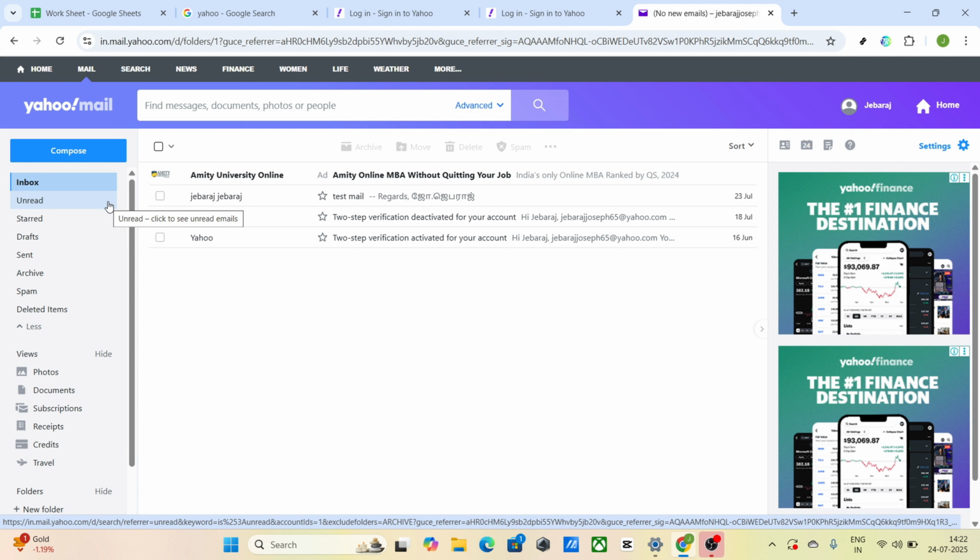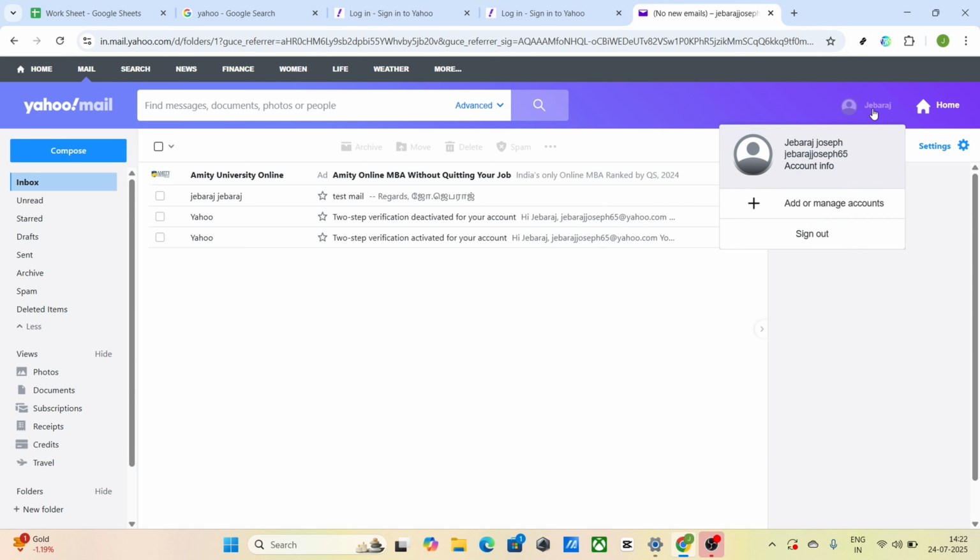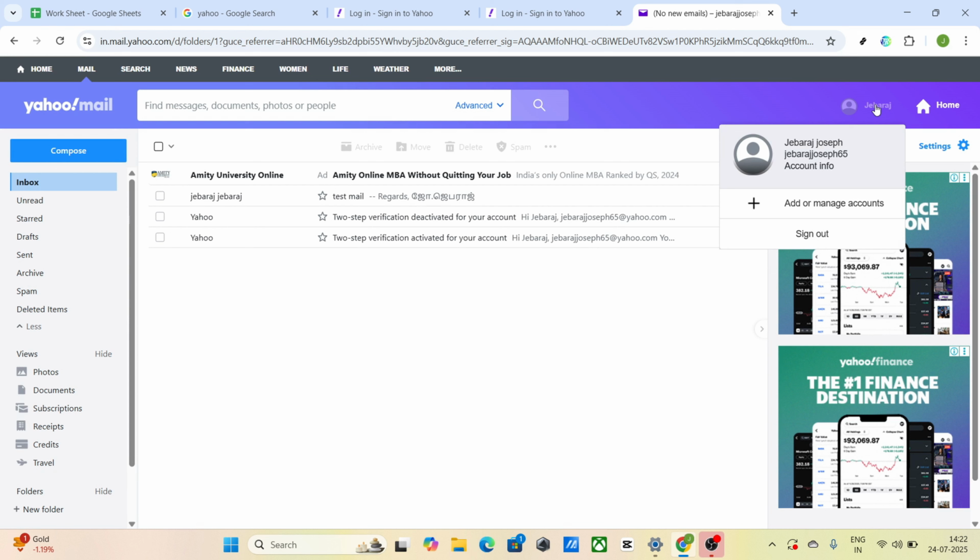To get started, once you're logged into Yahoo Mail, you'll immediately notice your inbox displayed right in front of you. Now, what you need to focus on is the top right corner of the page. This is where you'll find your profile picture and name prominently displayed. It's essential to familiarize yourself with this corner of the screen, as it hosts most of your account options.